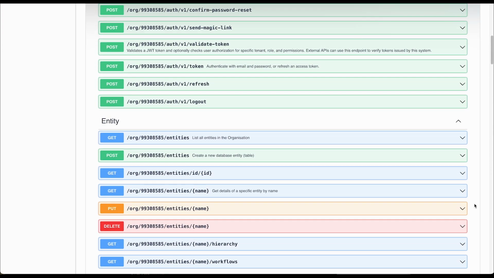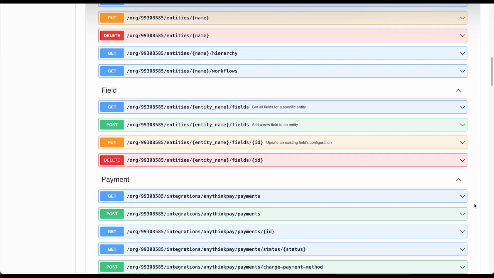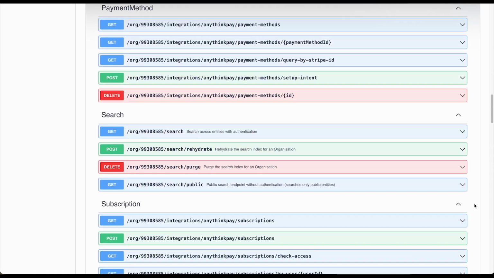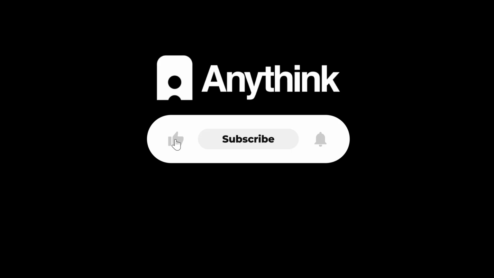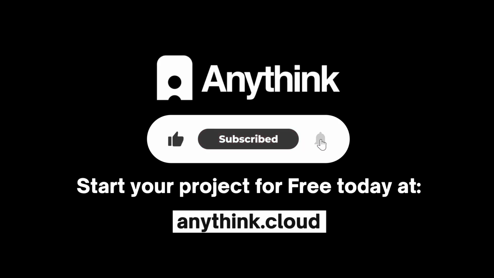You have controls for auth, payments, subscriptions, and of course you can also control entities and fields as well if you're using an LLM to actually build your project. And that's it. We're away to go, and we can now start tracking our progress as we start building out our project.